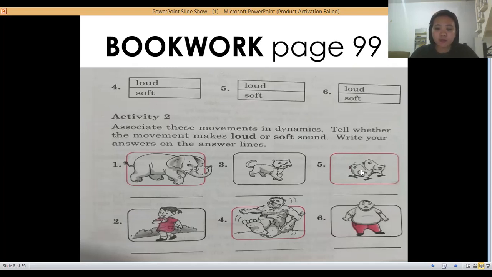Number 5, the movement of the chicks. Chicks, loud or soft. And the last one, the movement of a fat kid, loud or soft.